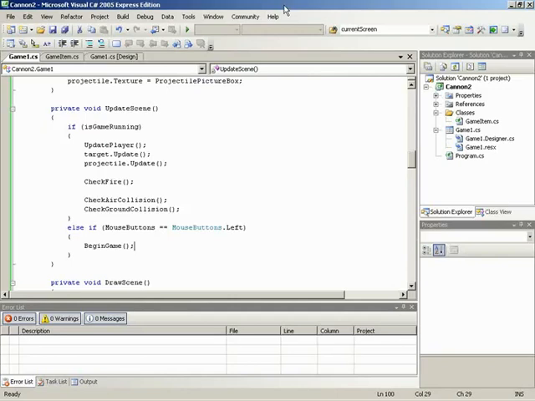It's going to have position. It's going to have texture, width, and height. Position is going to be just that, it's position. The texture, again, is going to be an association with a picture box. And the width and the height is going to be just that, the width and the height of the picture box we're dealing with.